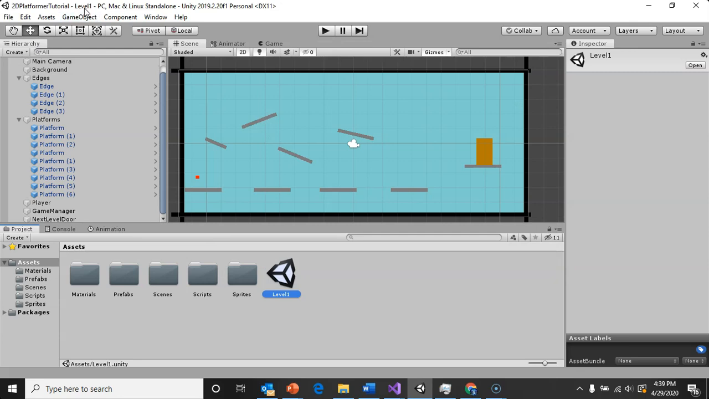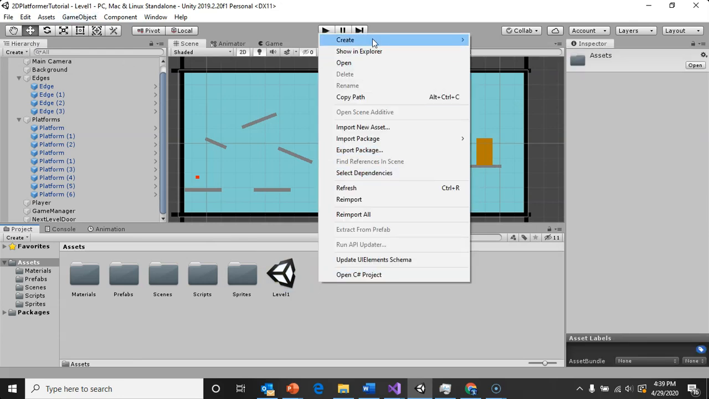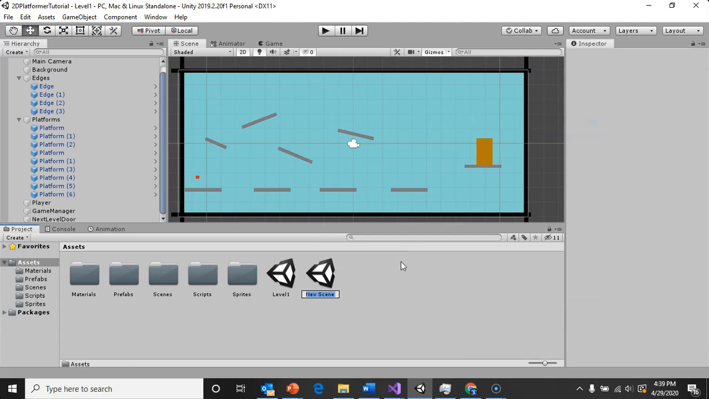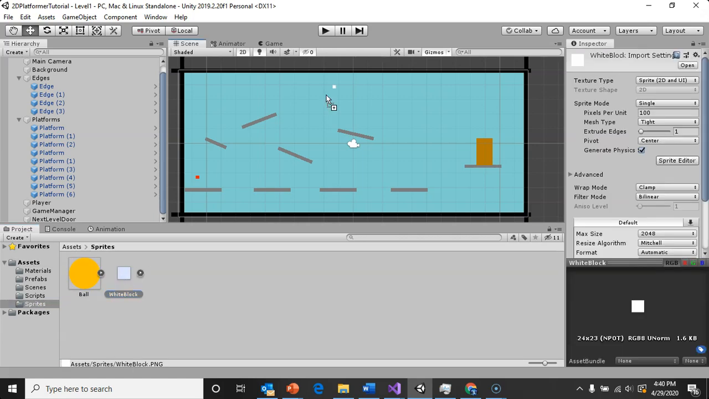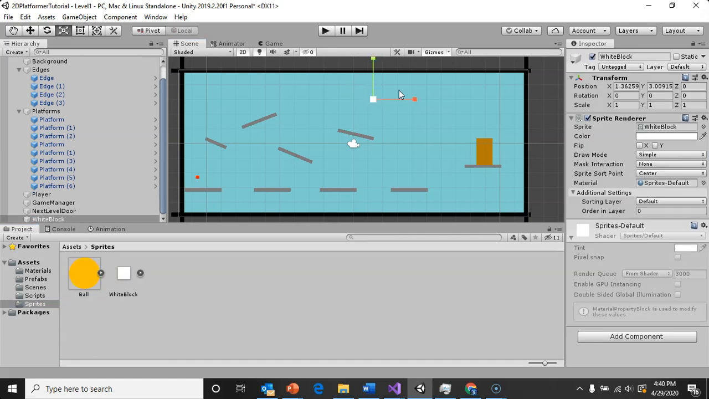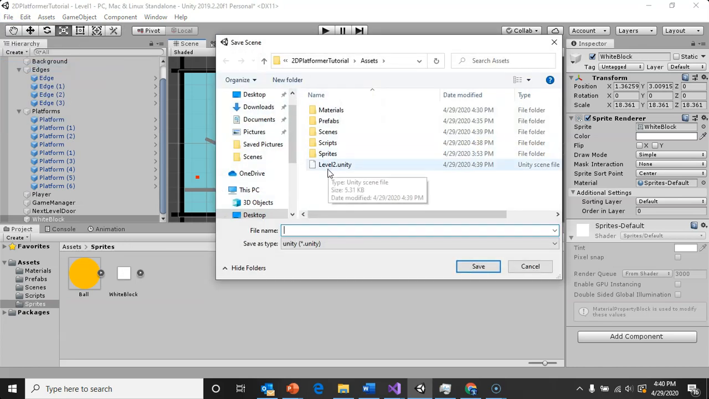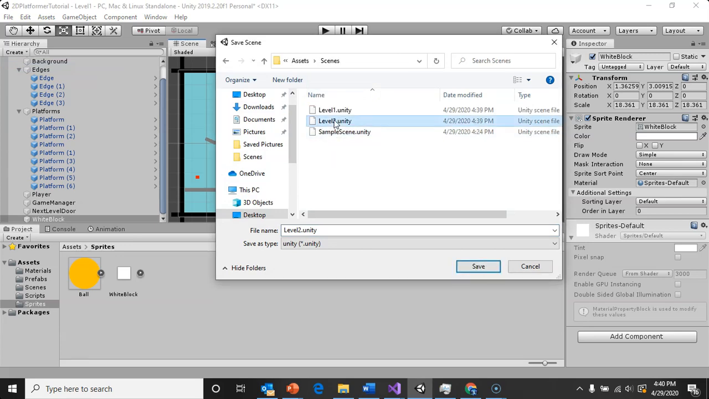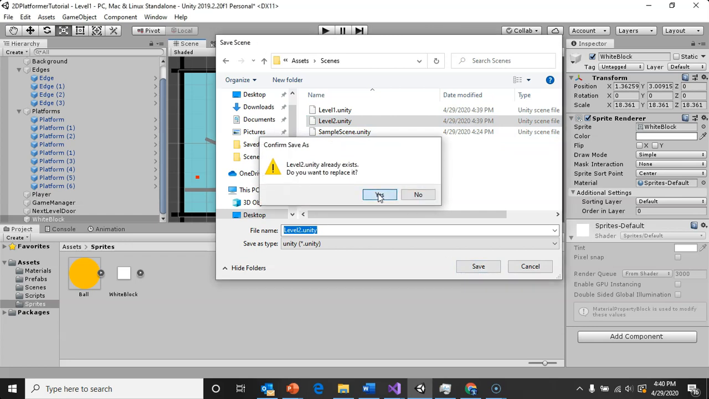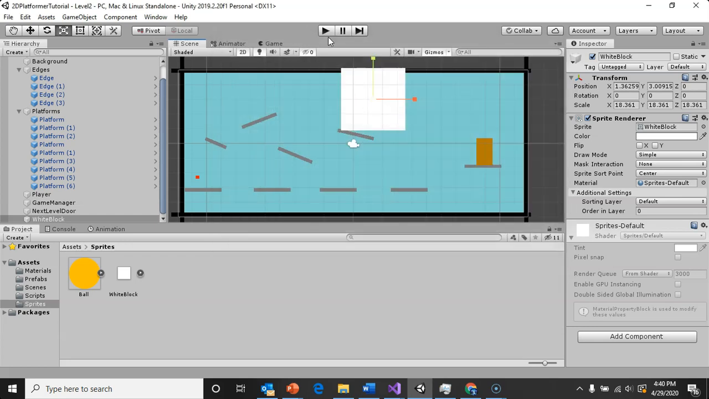Okay, so now you can see this is called level 1. And then we can create a new scene called level 2. And so to quickly just check this, you could just do something silly here and make a big block here, and we could go to our save as, and we could save this scene as level 2. And let's organize this with our scenes, and we'll save this as level 2.